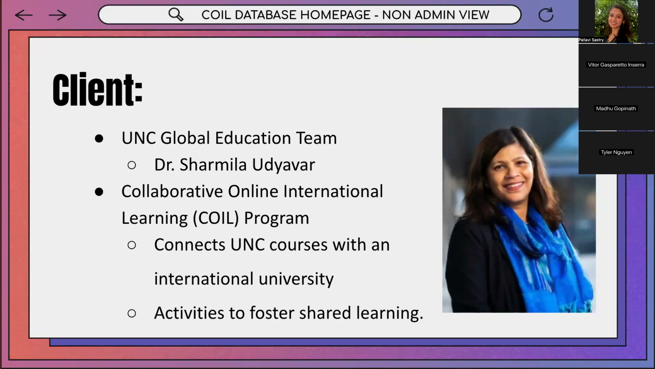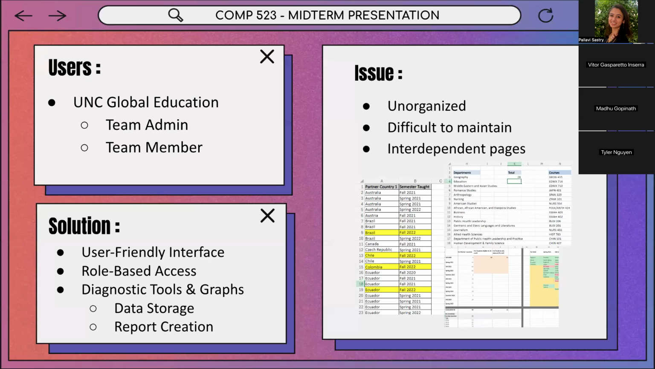Our client is Dr. Sharmila Udevar from the Global Education team, and their program essentially connects UNC courses with a global partner university, and the students and instructors of this course conduct collaborative activities and foster shared learning. Their team uses Excel as their main way to store their data. And as this is detailed information of instructors and grad students that are part of the program, it can be very messy within their Excel sheets. So they came to us to create a streamlined application with a user-friendly interface that any of their team members can easily edit and use.